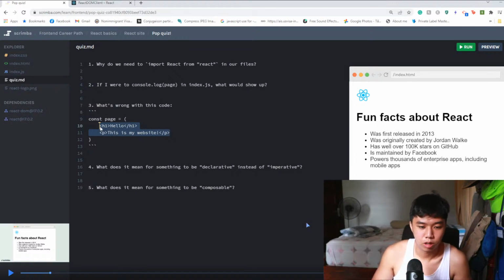If I were to console log page in index, it's going to be an object. It's not going to be anything else, just a list of objects, nothing more, nothing less.